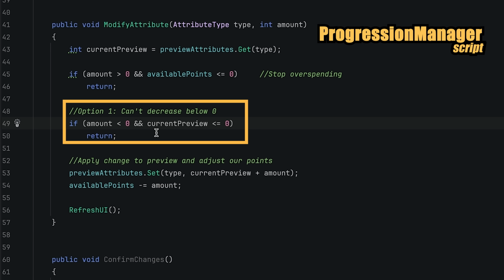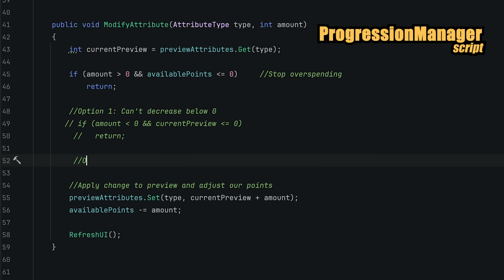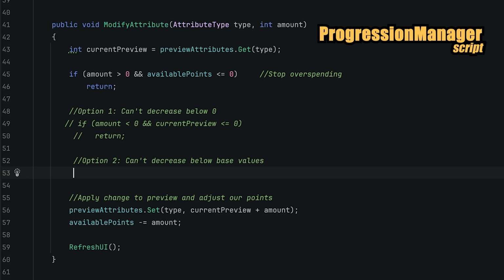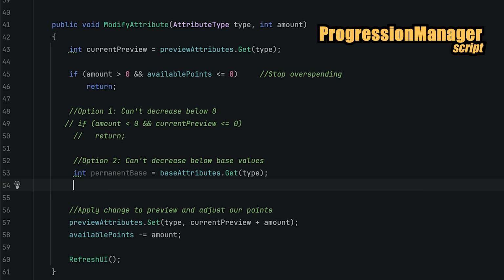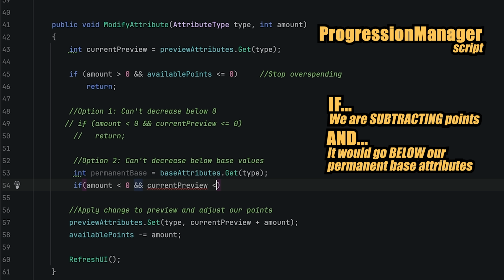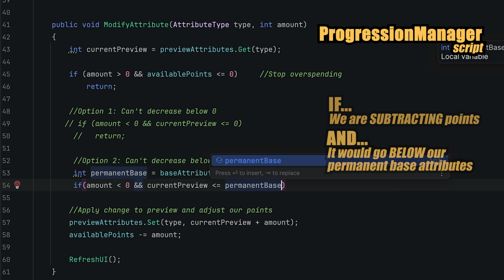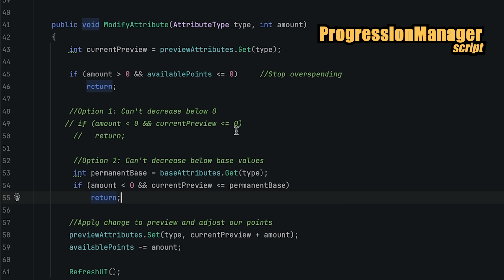Now, I'm going to comment out that option 1 and show you an option 2, which is just that once confirmed, any stats in the base become permanent and can no longer be edited, unless later on you add an item maybe that allows you to recode or something like that. So to do that, first of all, we're just going to store an integer, which will be our permanent base, and it'll just get whatever the value is for the attribute we're looking at here. And now it'll just say, if the amount passed in is less than 0, so we're trying to take away a point, and our current preview value is less than the permanent value, we want to return. We just don't want to allow it to go below that permanent base.